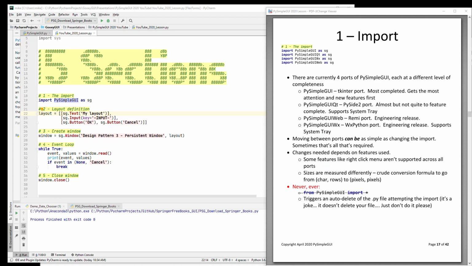I don't think we've talked about the ports. There are 4 of them at the moment. PySimpleGUI is the Tkinter port. It is what I would call complete. It has all the features. New features that are being added are enhancements. PySimpleGUI Qt is the PySide 2 port. It used to support PyQt 5 as well, but no longer supports that. PySide 2 only. It is almost feature complete.